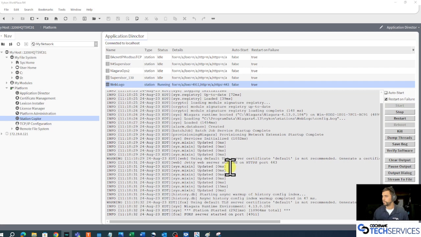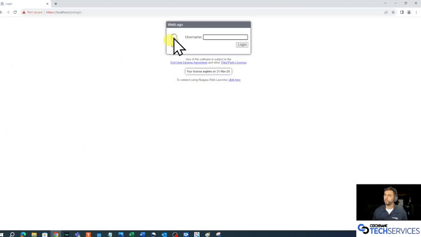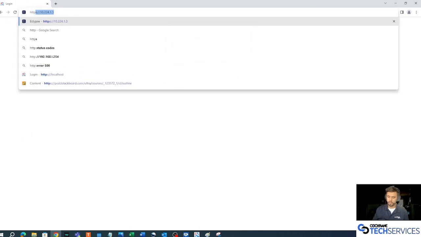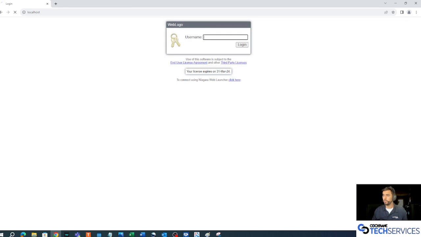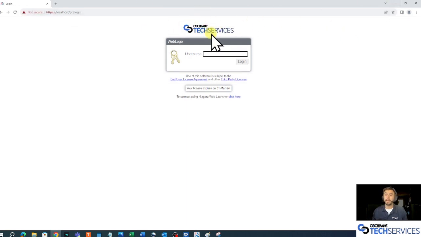Oh, well, that was pretty quick. That's running again. I'm going to open up my Google Chrome here. https://localhost. And there's my logo.